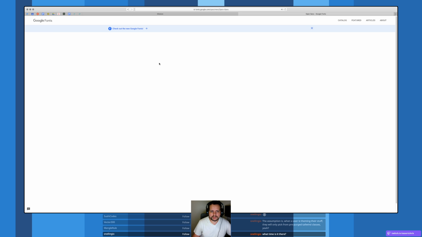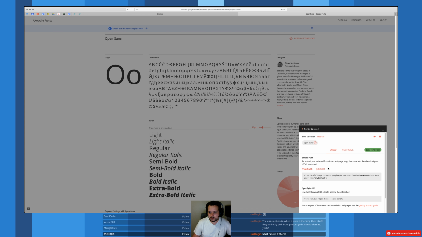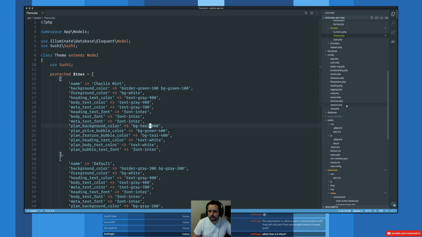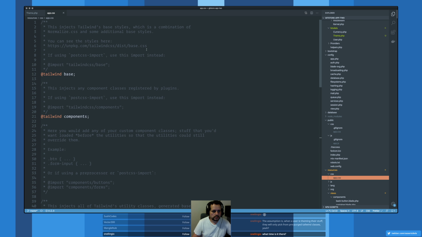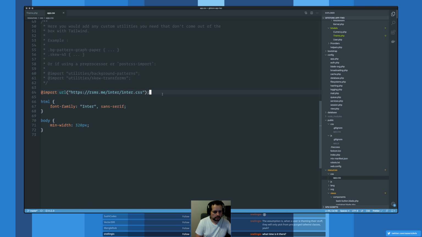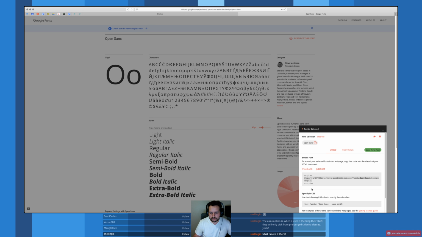Maybe I could pick Open Sans as a font for this. What do we think? Select this font. Let's do this. Oh, it's not there. It's this one. So we're bringing Inter in somewhere here. There we go. Yep. Import Inter. So that's the default font there. Font Inter is this. Font Open Sans can be this.